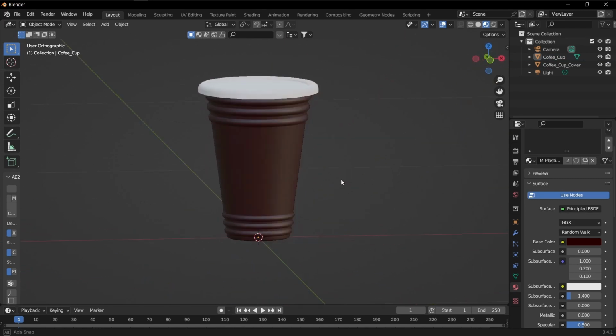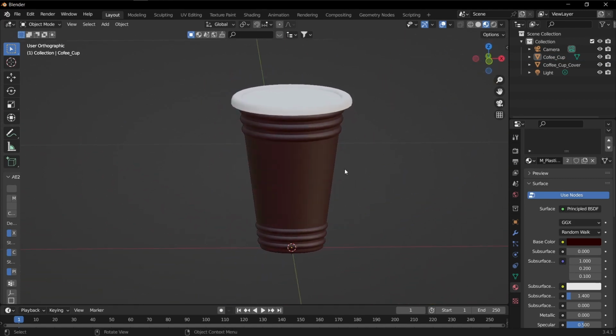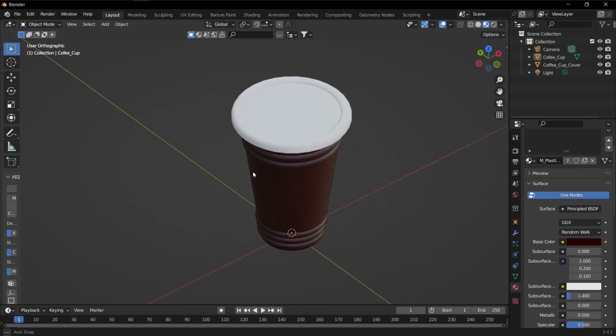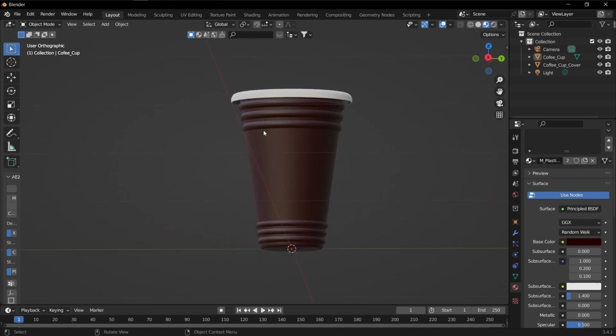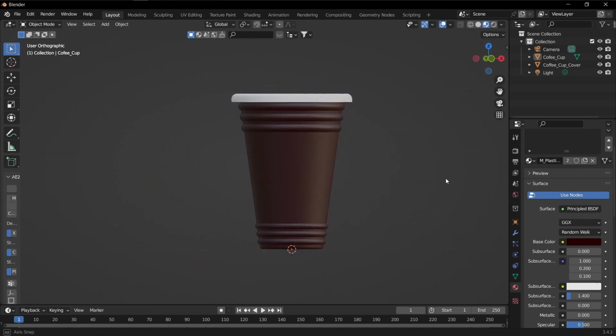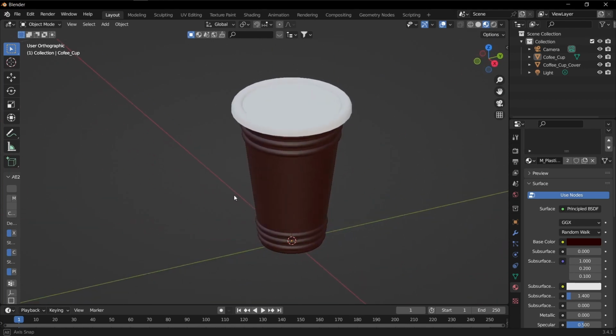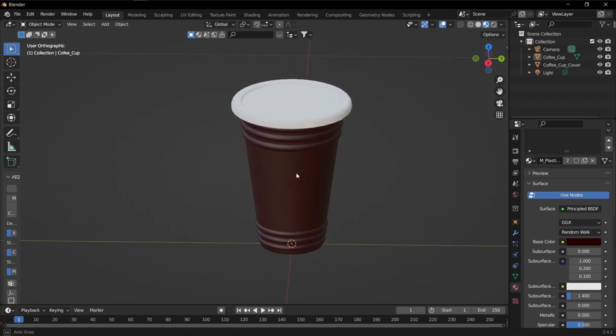So in the next tutorial, I'm going to show you how to texture this coffee cup. Like, give it a coffee cup label. Yeah. See you and bye for now.